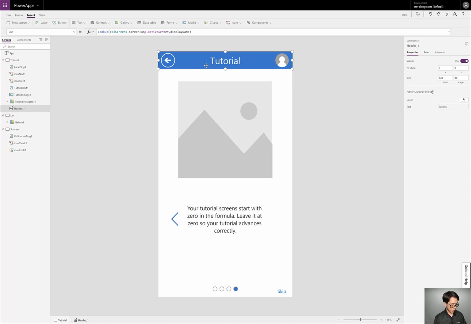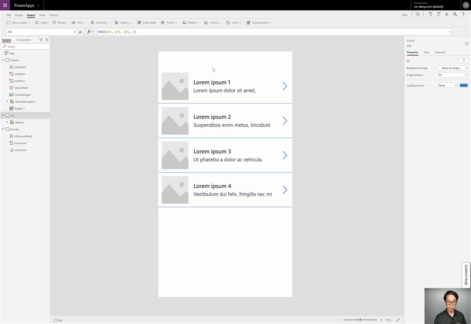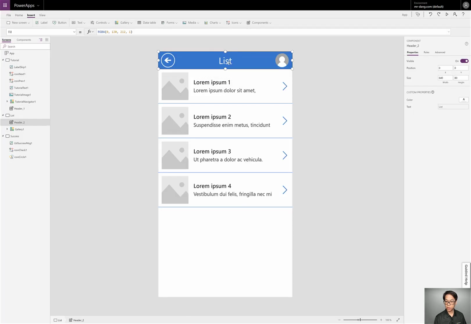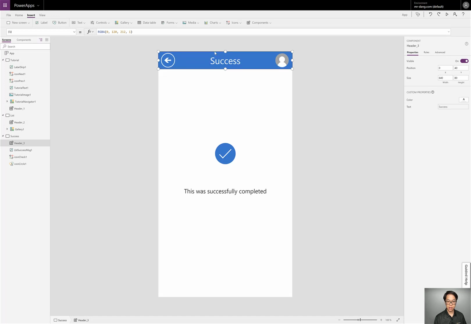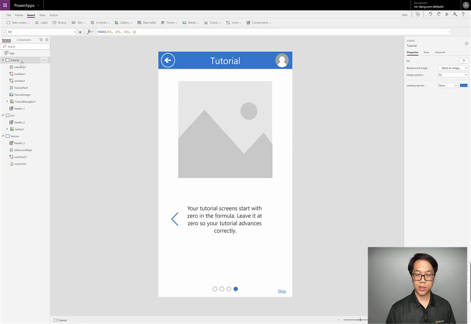I'm going to copy this instance of the component to the list screen. You'll see that the word list appears here instead of the word tutorial. And when I paste it to the success screen, it shows the corresponding display name for that screen. So that's all there is to making your very first header component. Please stay tuned for some additional tutorials on how to make even more advanced components. Thanks for watching.